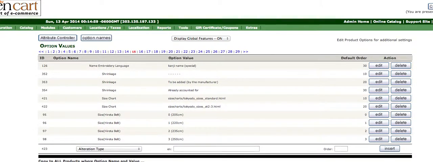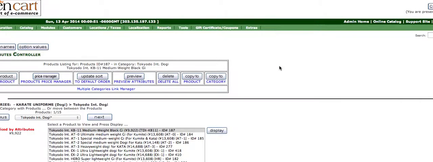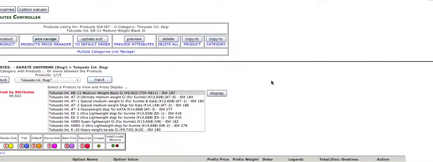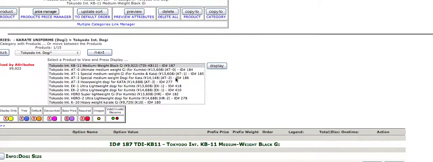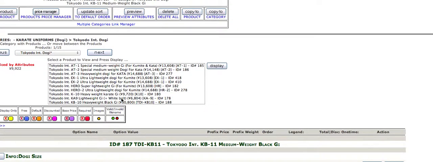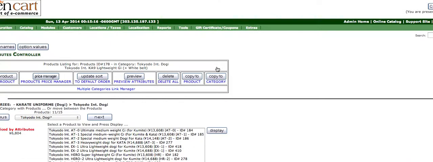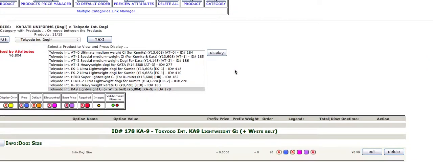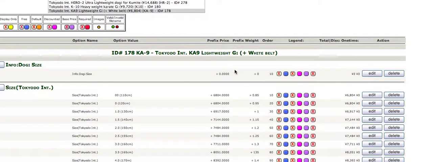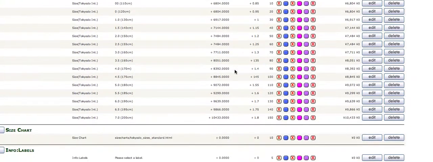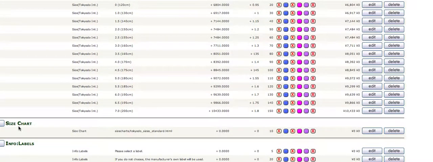Now when you go to your attributes controller, let's have a look at the K9 doggy, because that's what we want to do. Okay, here we are, and as usual we have the info doggy size, so size Tokyo door, and here we have the size chart. So I added this before, this is why it appears here, and it's size chart, and beneath that is the link. And if I wanted to edit that, I could, or add a new one or delete it, obviously. Let me click edit and see what happens.